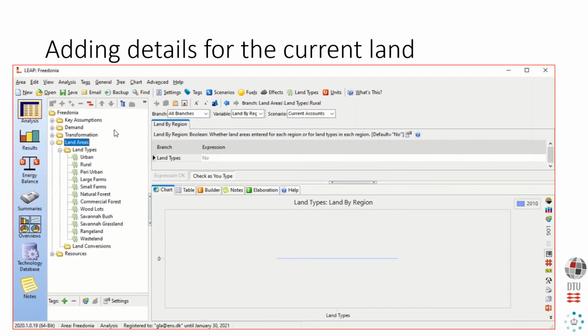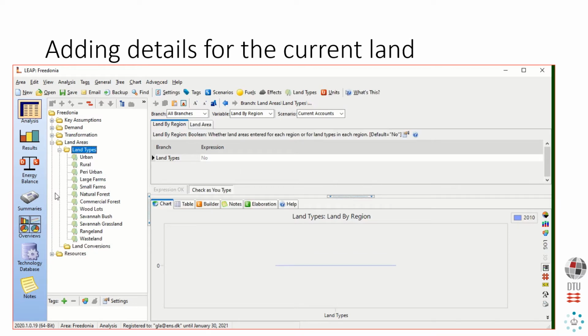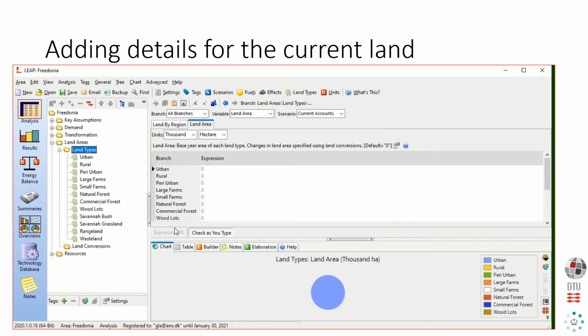Now that we have our different land types set up, we can now define how these land types are in our system and how much we have of them. And we will do this as so. Under the land areas and under land types, you can see we have all our different land types specified in the menu. Here you can see the land of a region; so far we don't have regions, so we just set that as no. Other than that, we can see how much of the existing land area are of the different types, and we can set that.